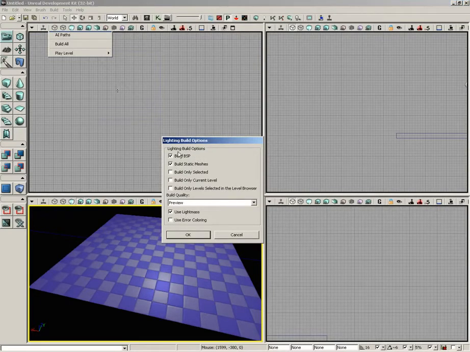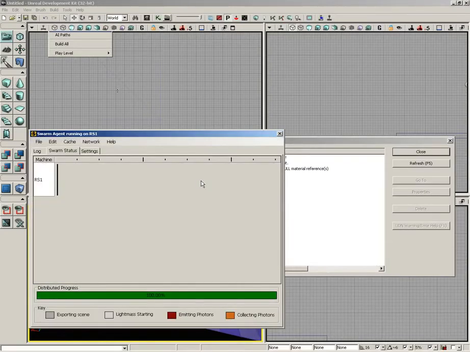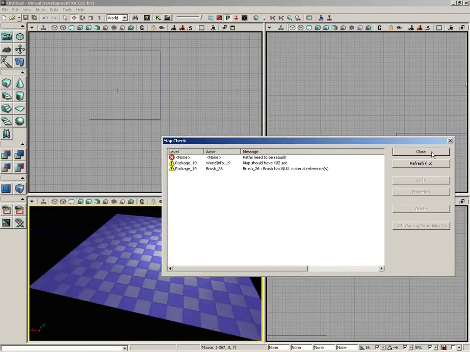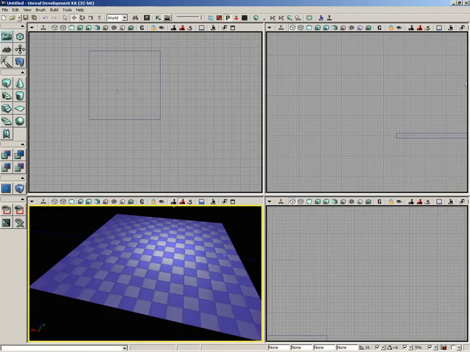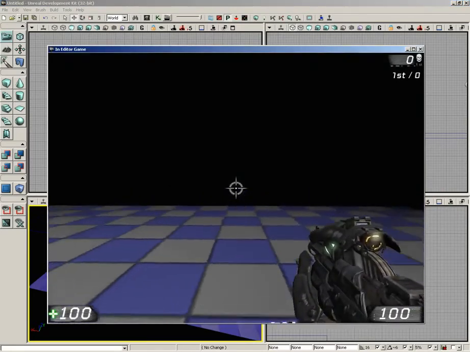It asks you where you want to build lighting, maybe only selected objects or only for the current level. What quality do you want? Would you like to use Lightmass, etc.? Let's go ahead and just leave everything just the way it is and click OK. Now, this will take just a moment because there's several things taking place here. Swarm has got to fire up. Lightmass has got to be engaged. We're going to get a couple of warning menus, but overall, it's fairly quick. However, now, if we right-click and choose Play from here, we can see the floor.